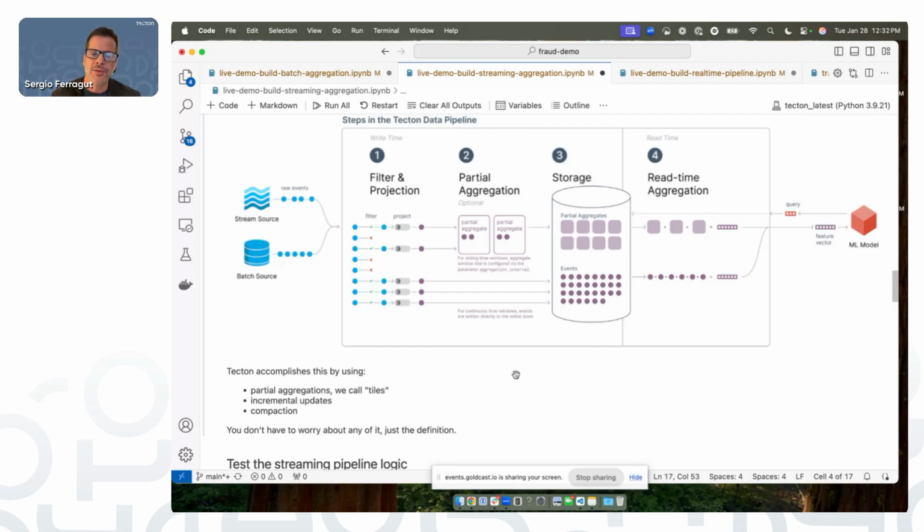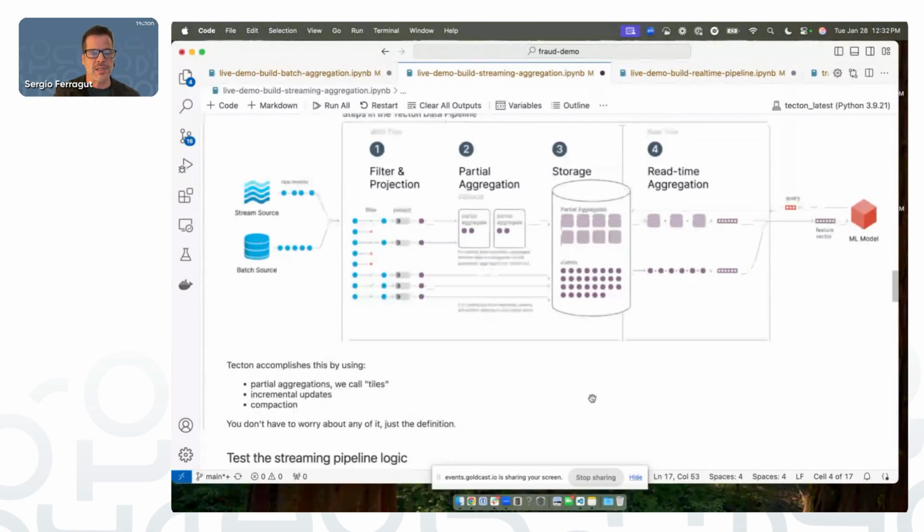aggregations that we call tiles. These partial aggregations are then combined at read time to read less data and still provide all those different time windows in less than 5 milliseconds. These tiles are kept up to date, and in the streaming case, raw events are also added so that you can calculate up to the last transaction in those recent time windows.